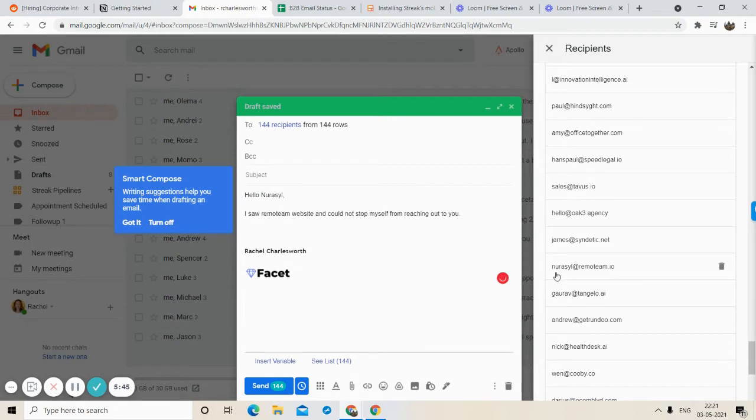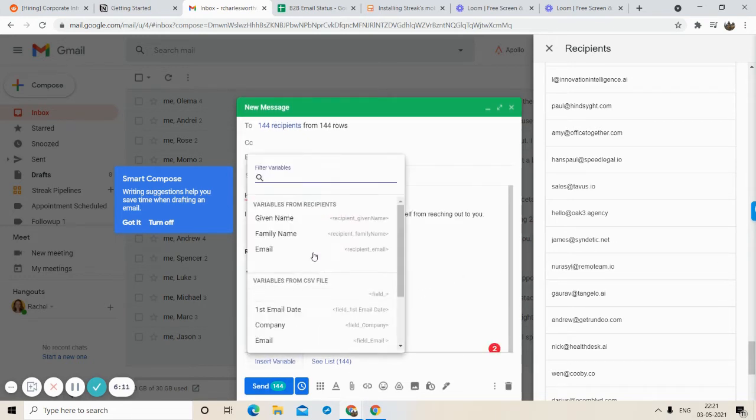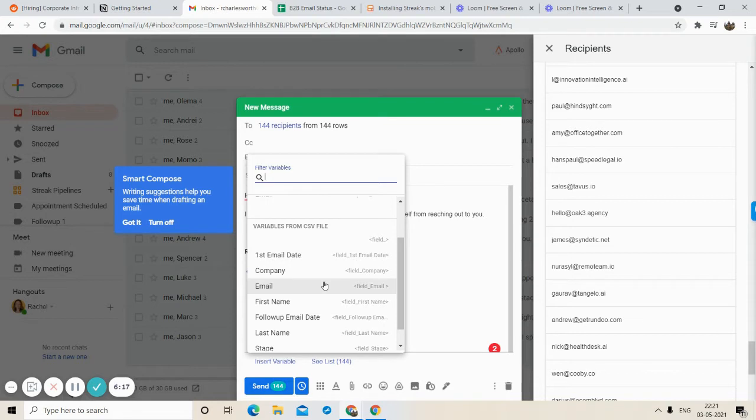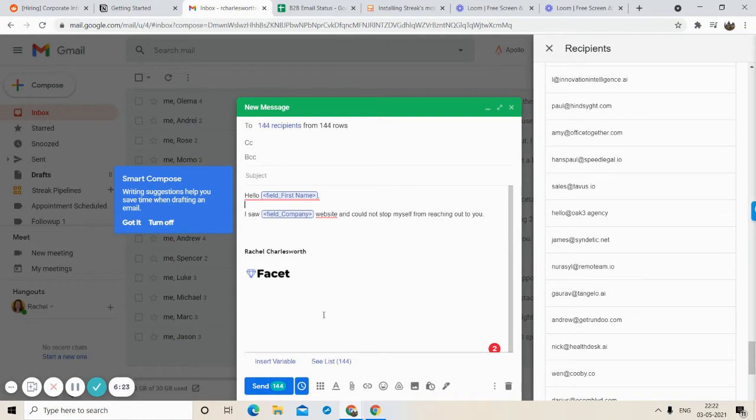Now it will take each individual's different company. Suppose this person has, I saw Tavers, and Tavers is nothing but a company name, and I wrote company website and could not stop myself from reaching out to you. As you can see, this is how you can use the variables to personalize the email. My purpose was to show you that you can use variables. Variables are taken from the CSV sheet you are uploading, so you can use them to personalize things. This is one of the features available.